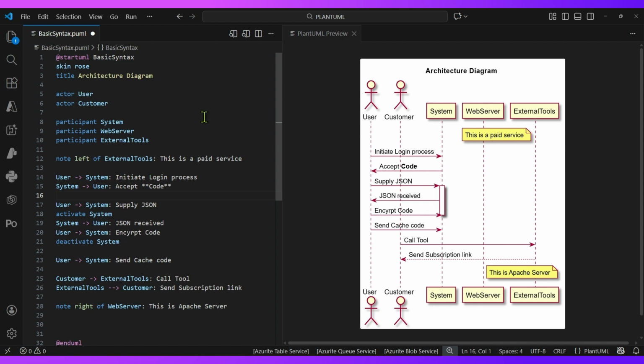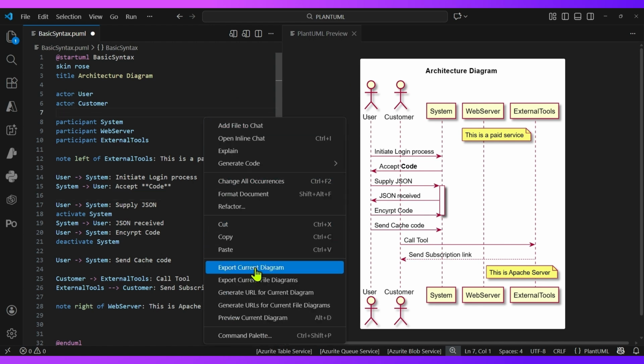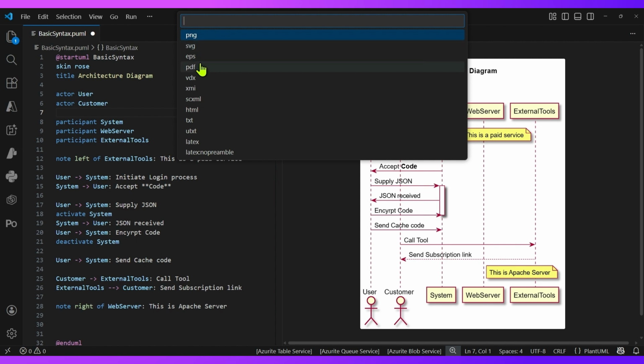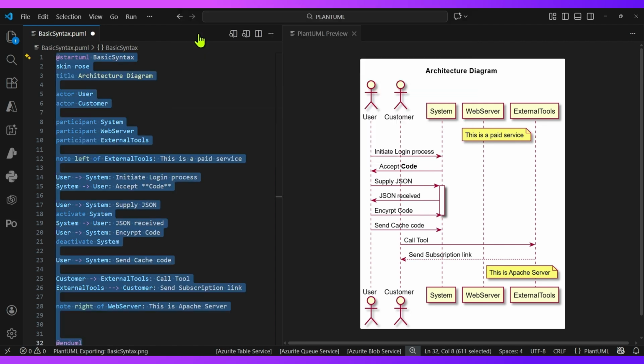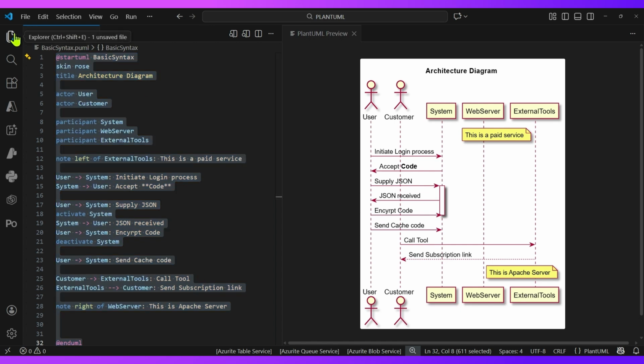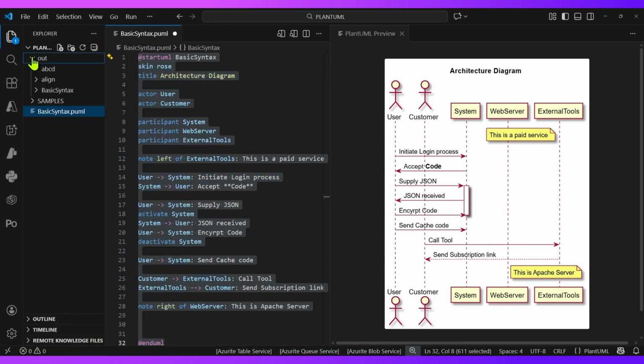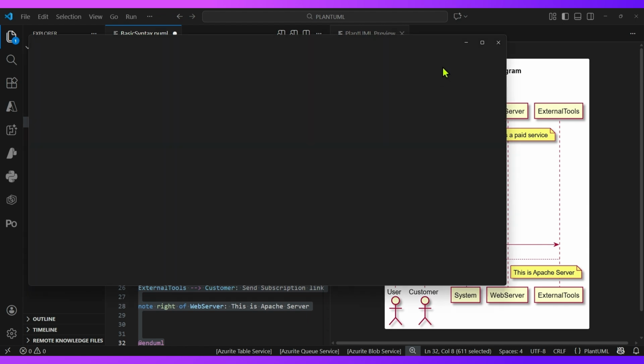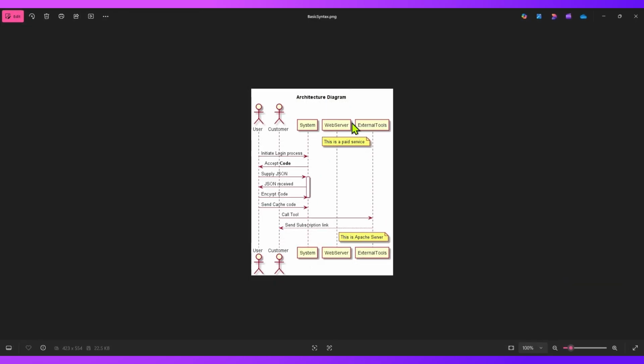Now, as you see over here, I have an option to export the current diagram into PNG, SVG, PDF, HTML, TXT, etc. I will make use of PNG, and then this document will be converted into a PNG file. Now, where to look for that document? You go into the out folder, and then you will be able to see basic syntax as a folder, and this is that folder structure. Now you can reveal in the file explorer. So I'm opening that document in the file explorer, and now opening that PNG document. So this is how you get the PNG document out of it.